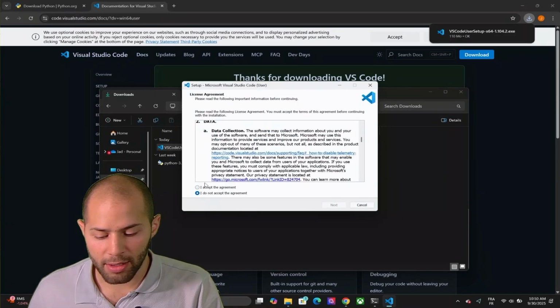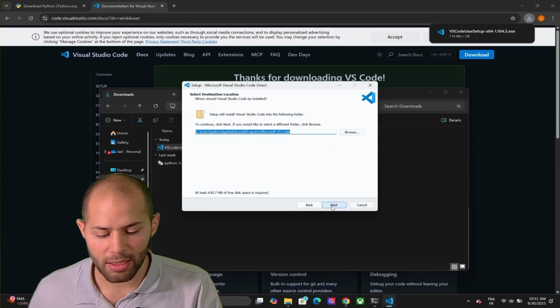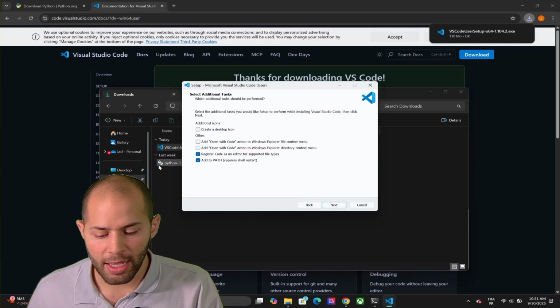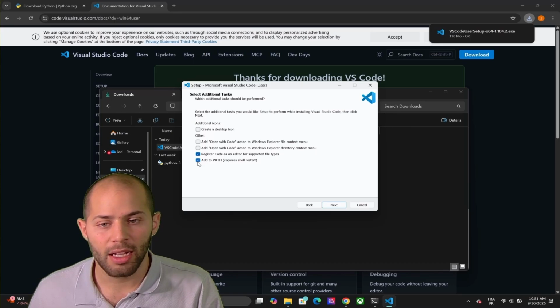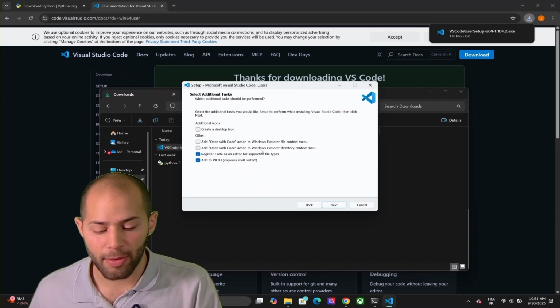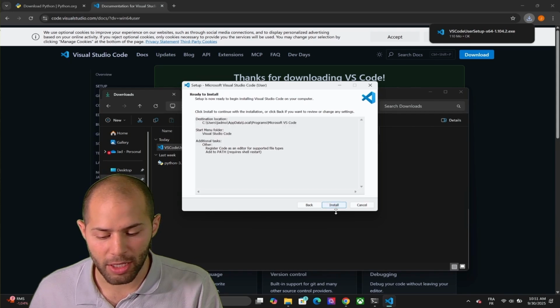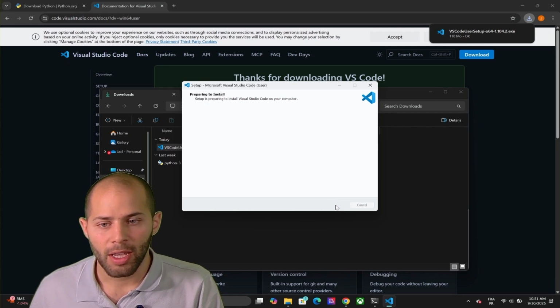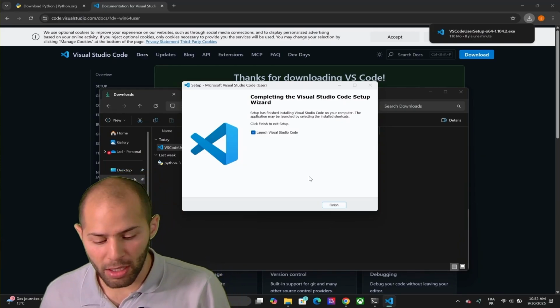Then we're gonna read the agreements, press on accept, then next, next, next. And as you can see, we also have the add to PATH button, which we're gonna keep checked because one more time, we want to be able to access Visual Studio Code anywhere on the PC. So I'm just gonna go ahead and press next again and install. I'm gonna fast forward again through the installation. Once the installation is done, we can press on finish.